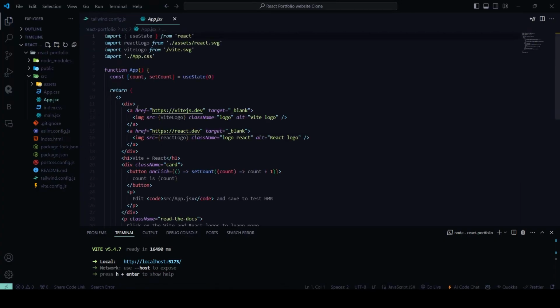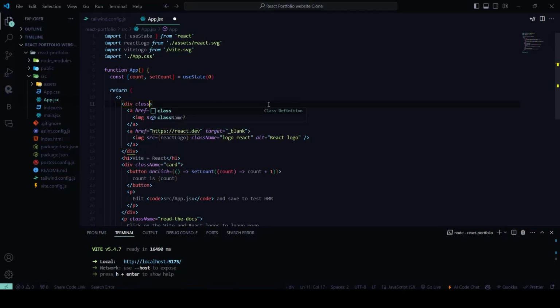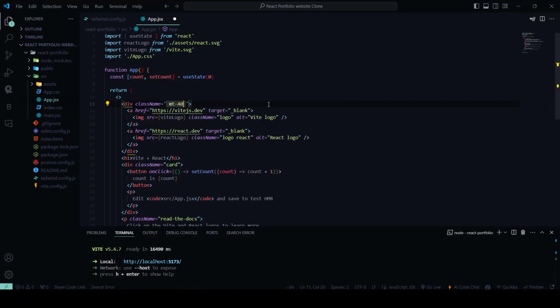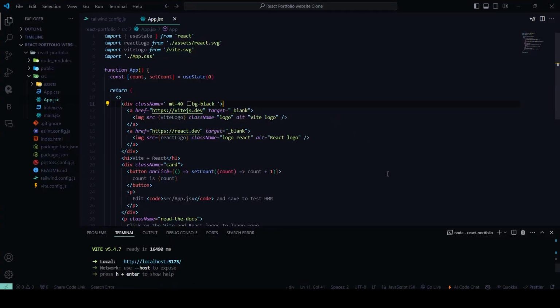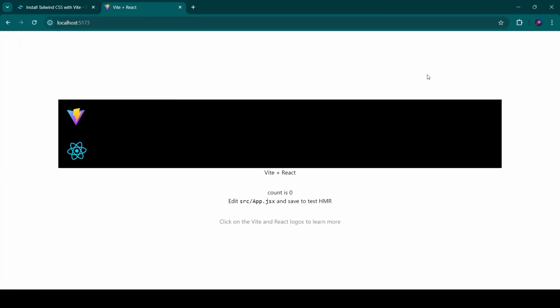Come in App.jsx, give the class name. Now write margin top 10 em. Now let's give background color black. Save this. Yes, it's working properly.